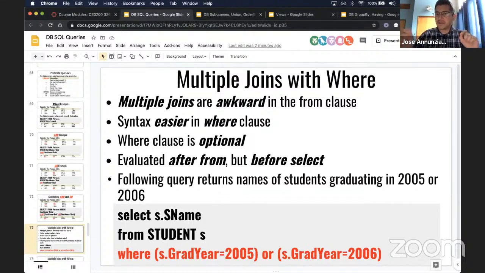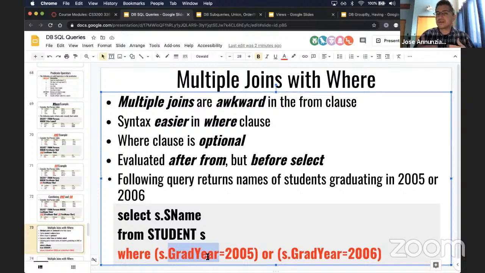joining tables, but also predicates that consider non-key fields, like graduation year or somebody's salary or somebody's birthday. Those are non-key fields. Those are not primary key and foreign key. So in the where clause, you can have a combination of foreign key, primary key combined with non-key fields. So let's take a look at this. Here's an example of using the where clause to filter based on the non-key graduation year.